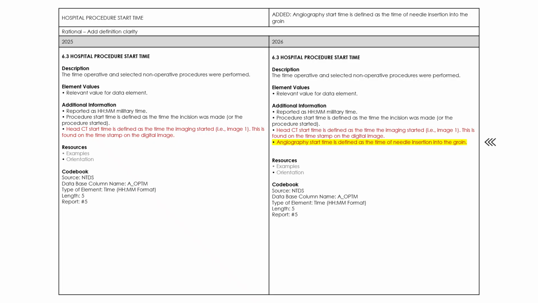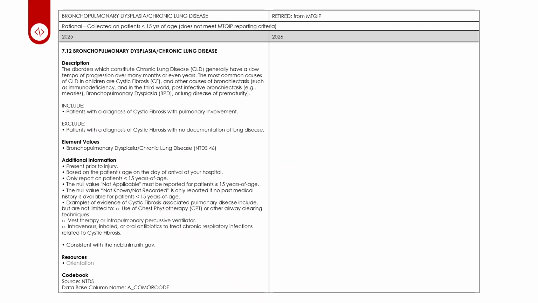Bronchopulmonary dysplasia or chronic lung disease is being retired as it is only to be reported on patients less than 15 years of age. This does not meet MTQIP collection criteria.